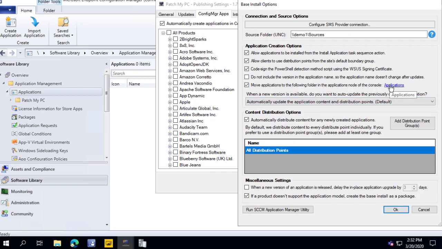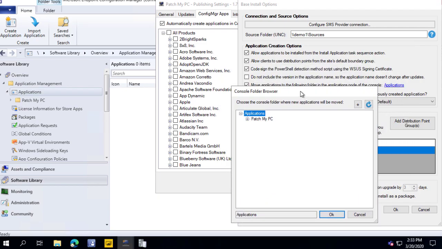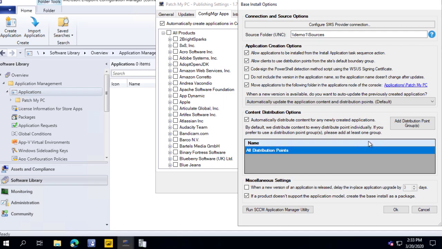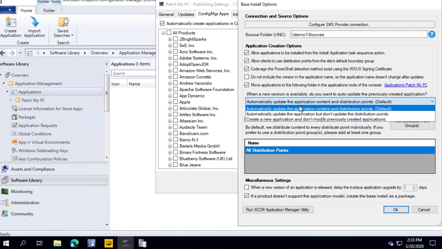Another cool feature that we can do is we can automatically move any applications created from our product to a subfolder. So let's say that you want any app from our tool just to stay organized. We want to put that into this folder called Patch My PC within your SCCM console. We could select that and have them auto move. We can also automatically distribute your content to a DP group.